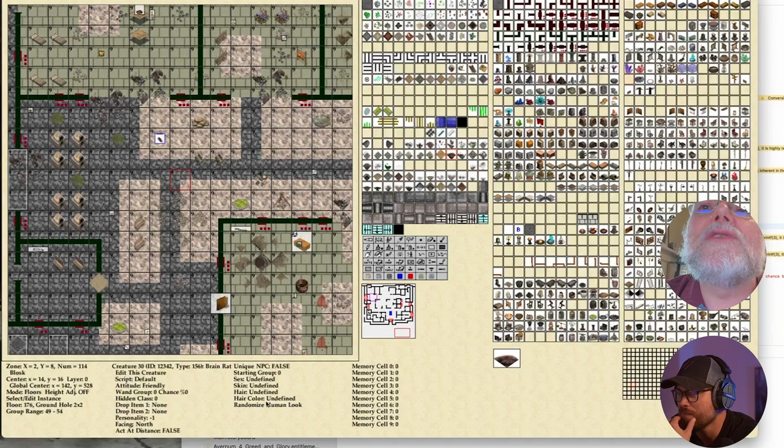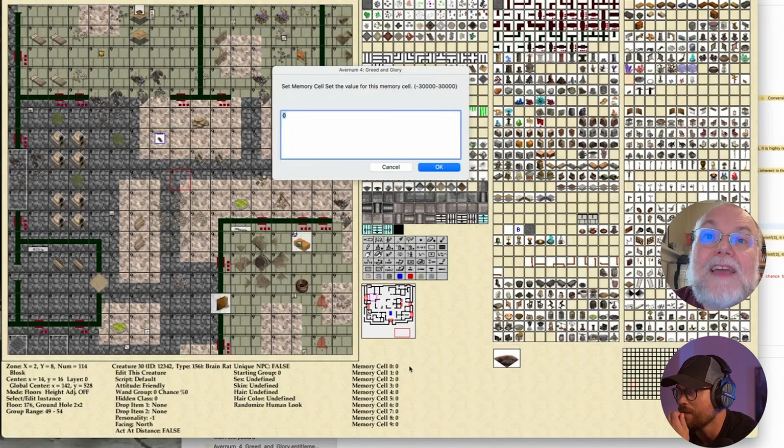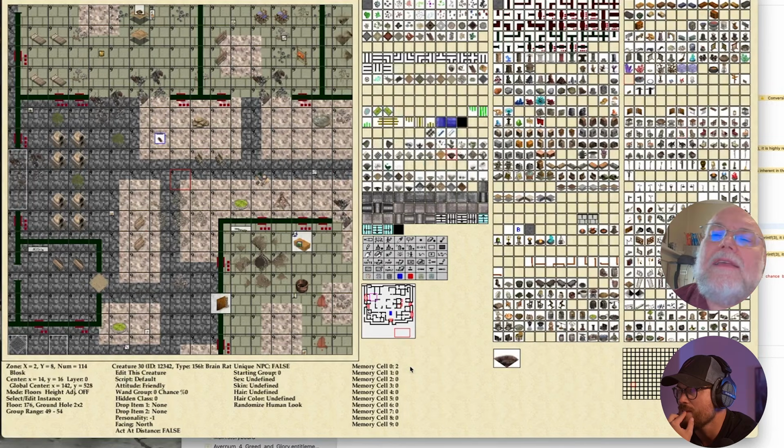And then there are all sorts of things you can set for it. These are memory cells, which are values that the script for the creature can reach. So, for example, suppose I want it to never be able to move. I select this and I would set this to 2. Now, when the script for this creature is loaded when you enter the town, the script will say, hey, what value is in memory cell 0?